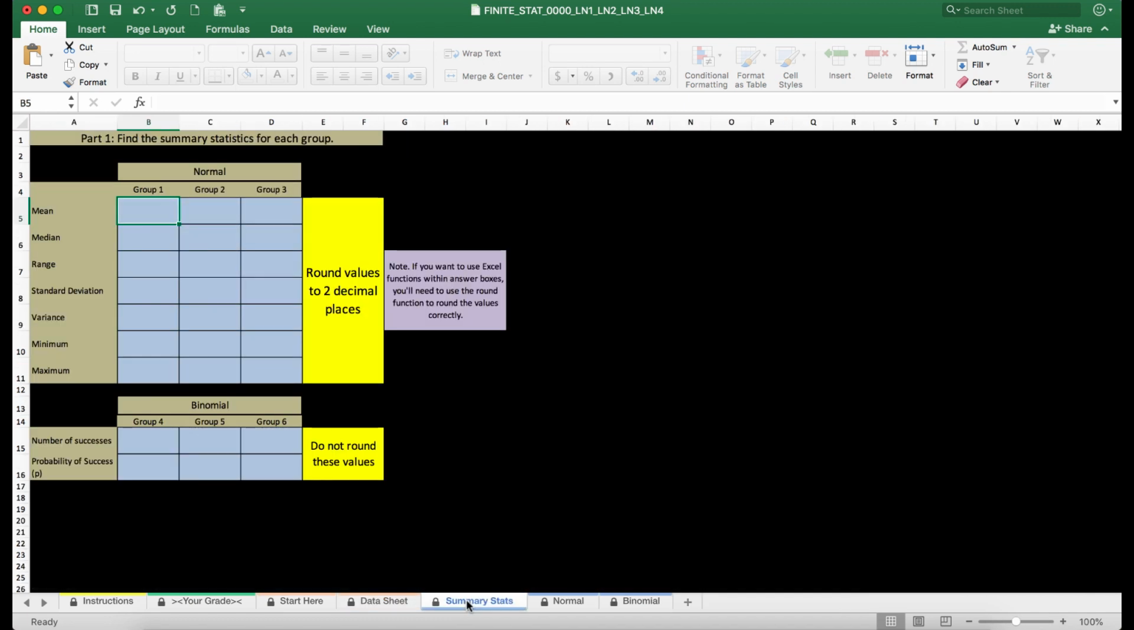All right, summary statistics. So we've got measures of central tendency and measures of variation for our normal distribution. We want to round all of those values to 2 decimal places. And then the binomial distribution, we're wanting to count the number of successes, which we defined on the Start Here page. So if you don't remember what successes are, go to the Start Here page. And then we want to find the probability of success.